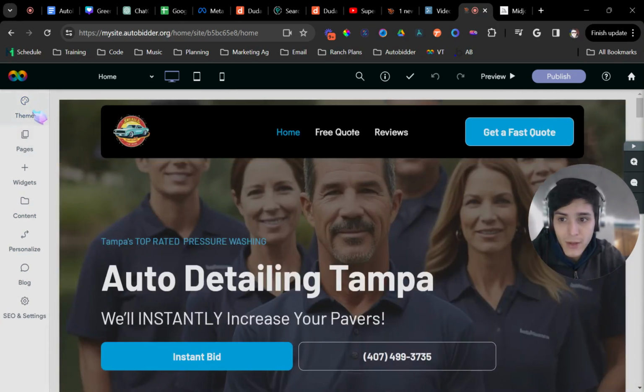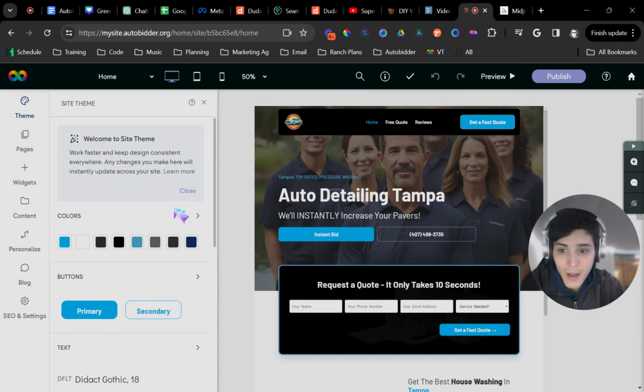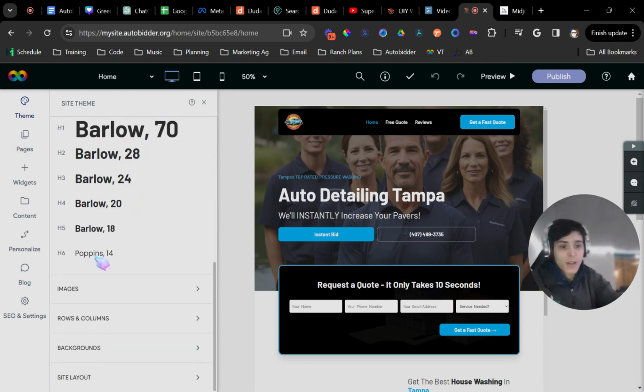If you ever get anything strange like this, just refresh. I've got a video recording up here, so it might throw things off a little bit here. But this is nice because this is where you can set your theme, which is basically going to be your font and colors throughout the site. So it'll save you a lot of time.